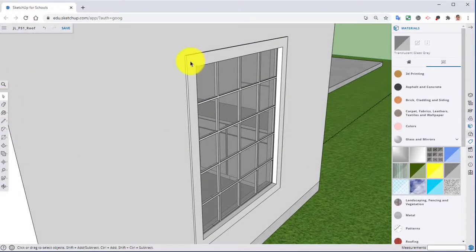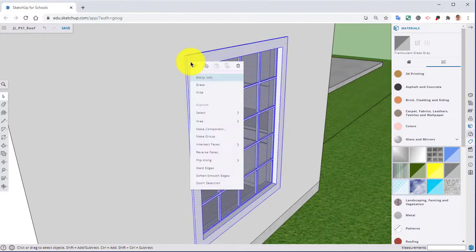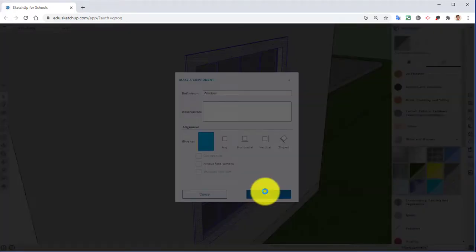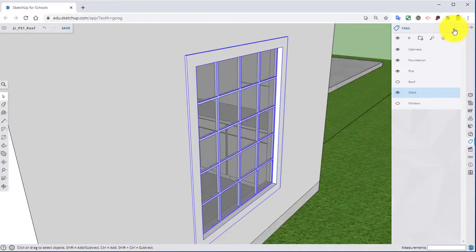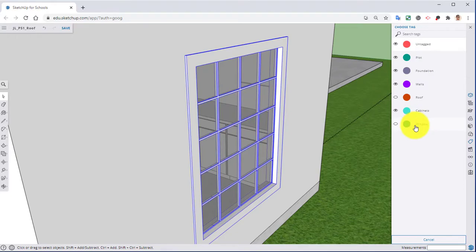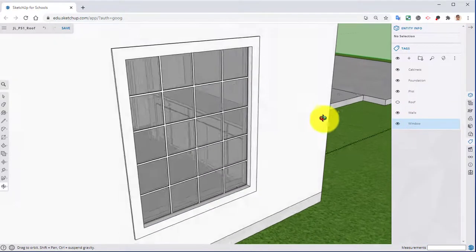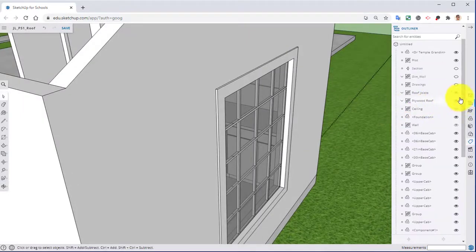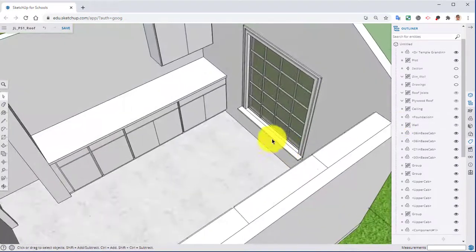Take our selection tool, triple click on this, right click, and go ahead and make this a component. Name it Window, click OK. If you haven't already, make sure you make a tag for the windows. Click on our shape. Change it from untagged to window. So that's going to finish up that.